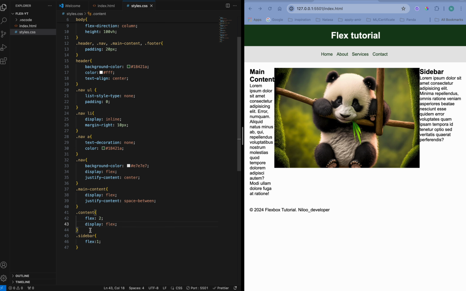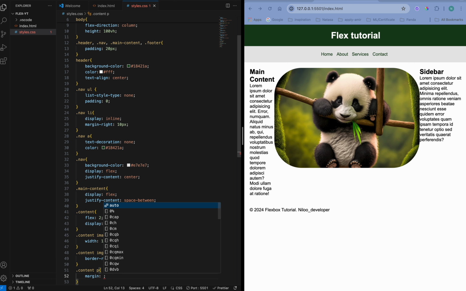And after that I'm going to add some style to the image, which is the div that I added. So I want to have the width to be 100%, and I want the image tags to have a border radius, for example 100 pixel, and now the image has some border radius. And also for the content paragraph, I want to add some margin, 10 pixel.